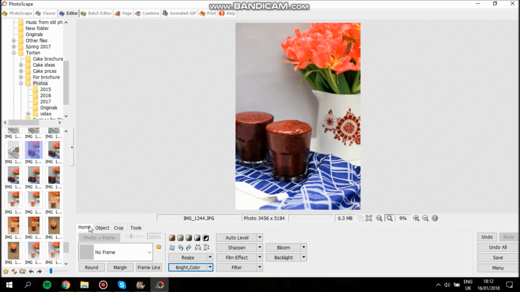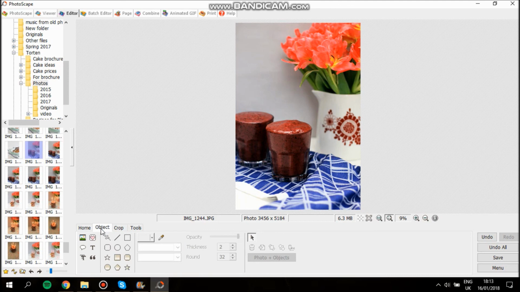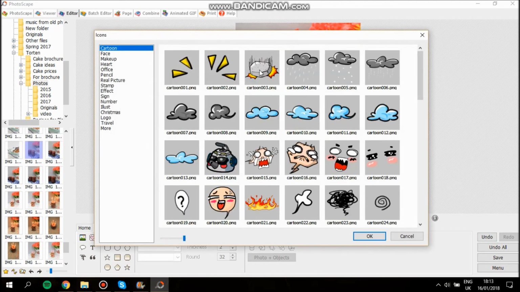So this is the basics that you would do on a photo like this. So this photo I will probably be uploading tomorrow for Instagram. I don't need anything more for this photo. But for example, if you want to add something there, the program has some funny cartoons. So I don't know what I could be adding here.